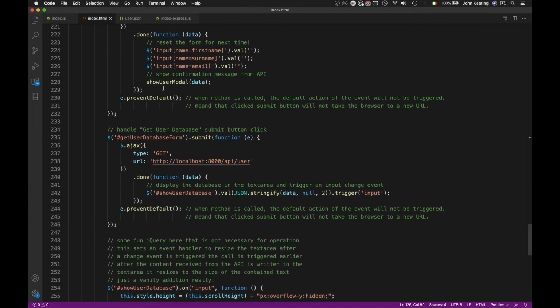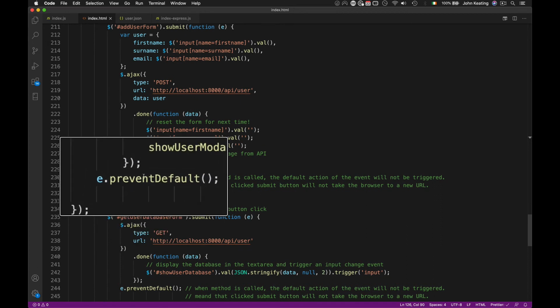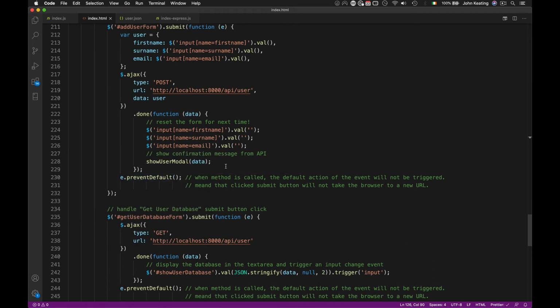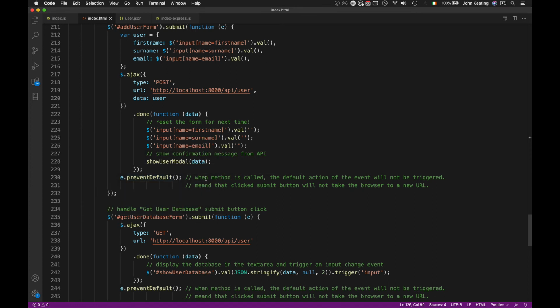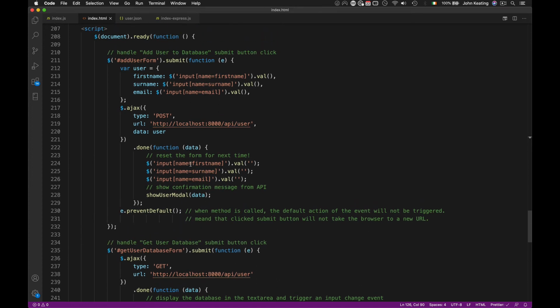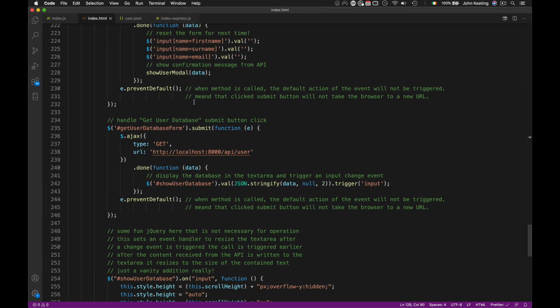And of course, the final part is that we want to prevent the default action when you click a form submit button. The default action is to go to the form, so it takes your browser to a new URL that processes the form. We don't want to do that, so we stop it with preventDefault. So that's how it happens with the click and the submission.